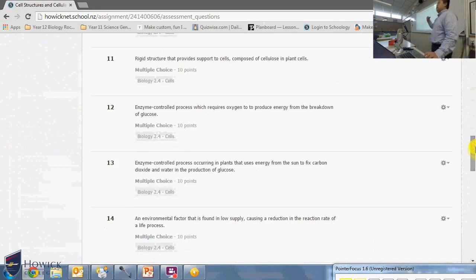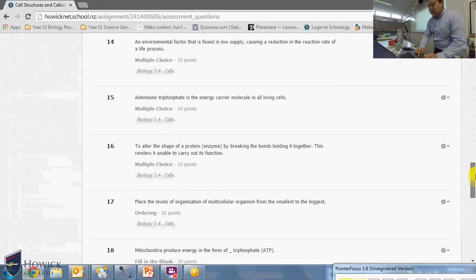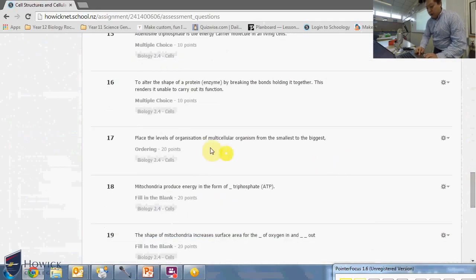Now, this is the thing that in biology we're discussing, whether you can actually test a student's building near or building far connection based on multiple choice questions, or does it have to be something else, like fill in the blank or something a bit more complicated? So I did make some. For example, if we have a look here, this is just organization. Place the level of organization of a multicellular organism from the smallest to biggest. So in this case, I call this making near connections.